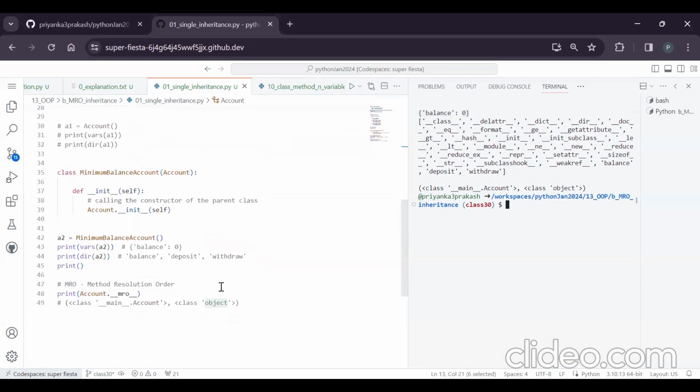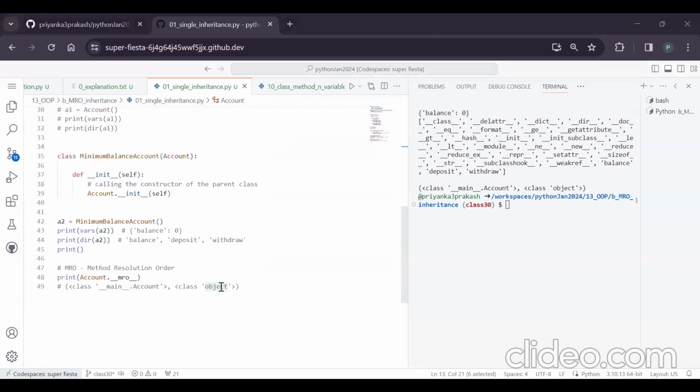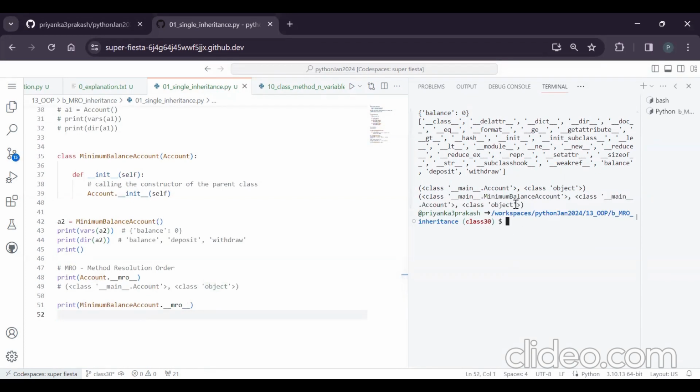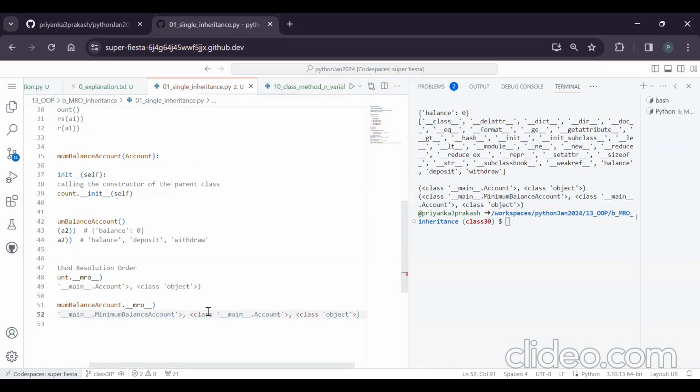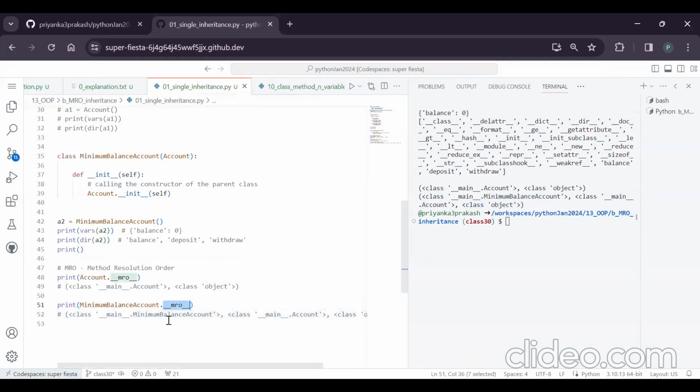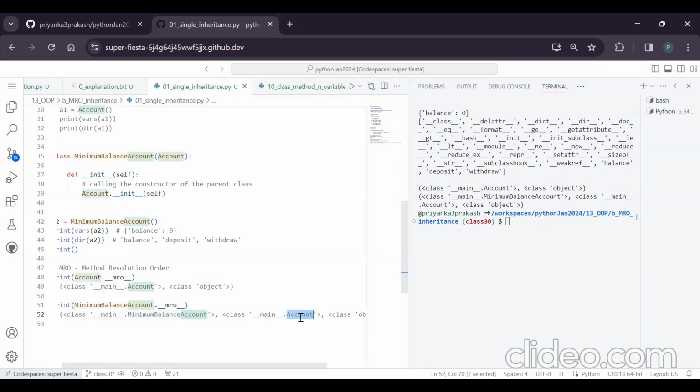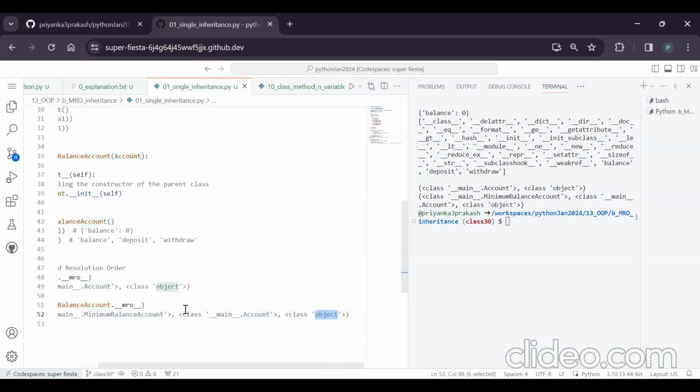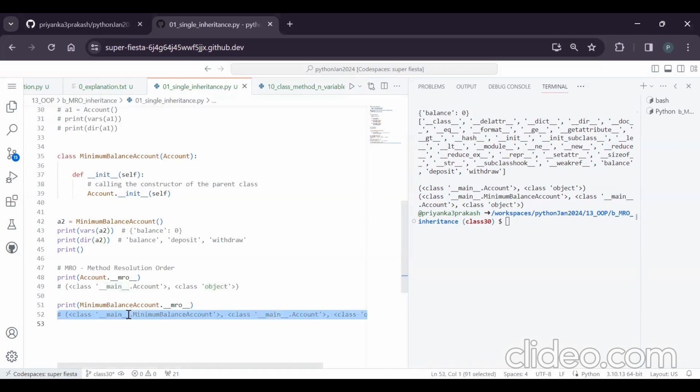Now, in the same fashion, for this MinimumBalanceAccount also, I will ask, hey, what is your MRO? If I ask, it will tell a big thing. First it is going to MinimumBalanceAccount because that is the class. Because MinimumBalanceAccount is inheriting from Account, next it will go to Account. Next it will go to object. Sir, what is the point of this MRO? Why do we need this order? Whenever you are calling any attribute, it will go in this order.